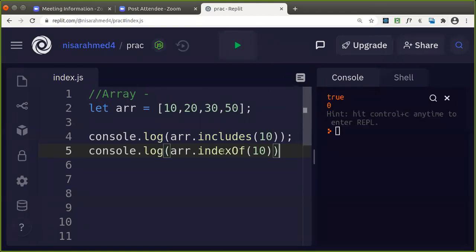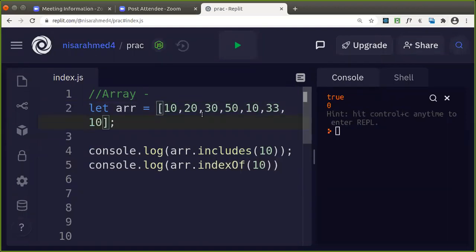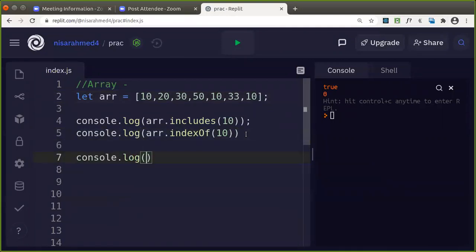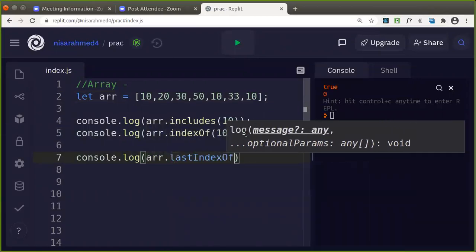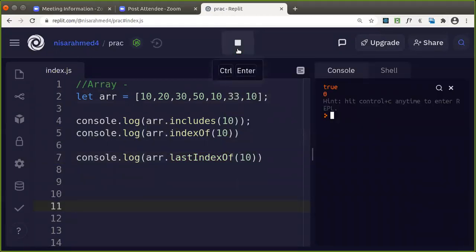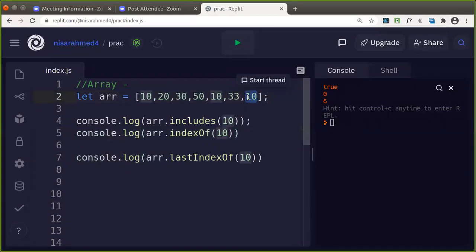So that way you can use the function indexOf. Now suppose we have this value multiple times. In this case, this array is having the value 10 multiple times. Then how would we get the index of the last one? lastIndexOf 10. Just check it out here. It would give the index position where the 10 was found last, isn't it?